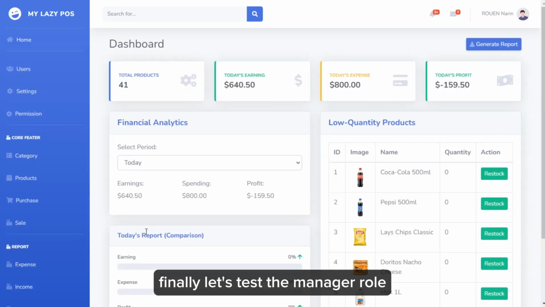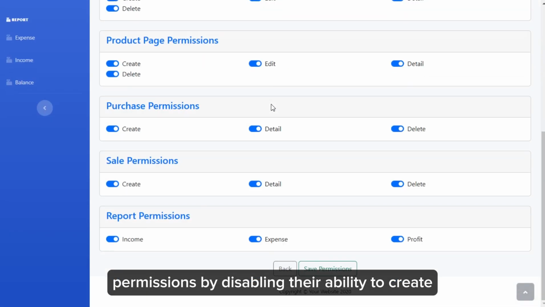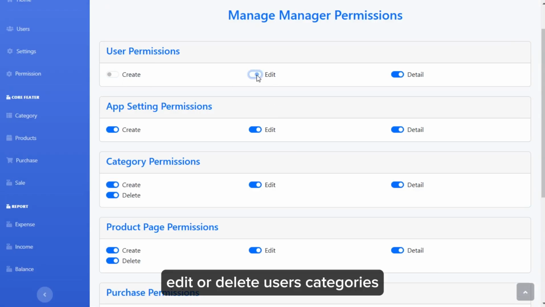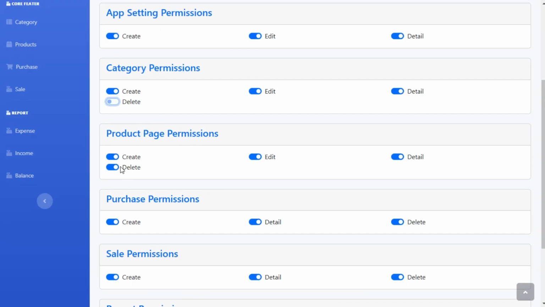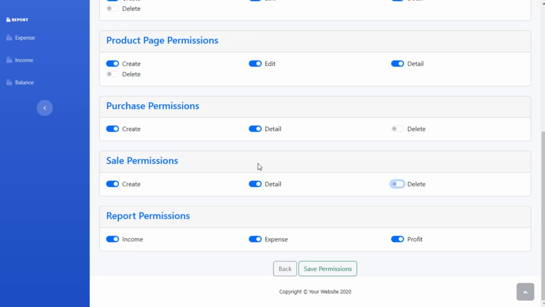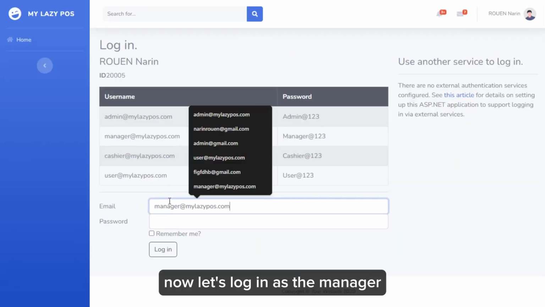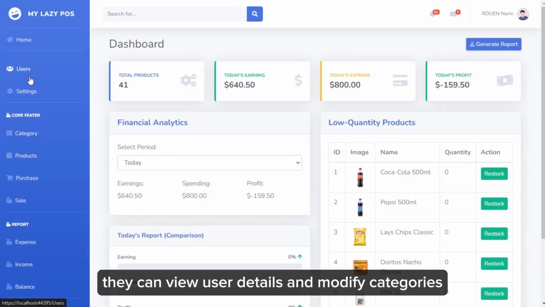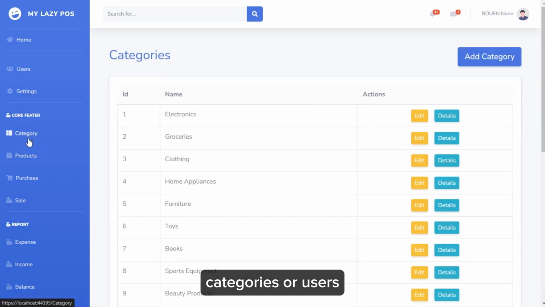Finally, let's test the manager role. The admin can restrict the manager's permissions by disabling their ability to create, edit, or delete users, categories, products, and purchases. Now, let's log in as the manager. They can view user details and modify categories, but they're not able to delete any products, categories, or users.